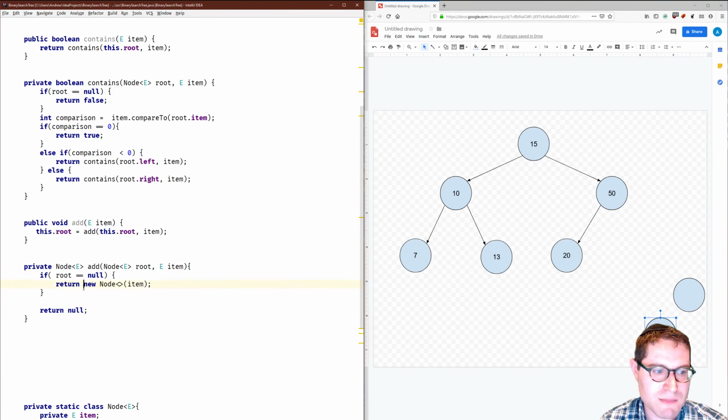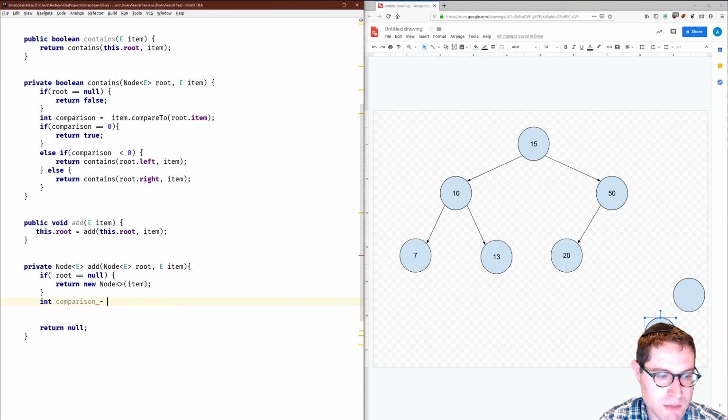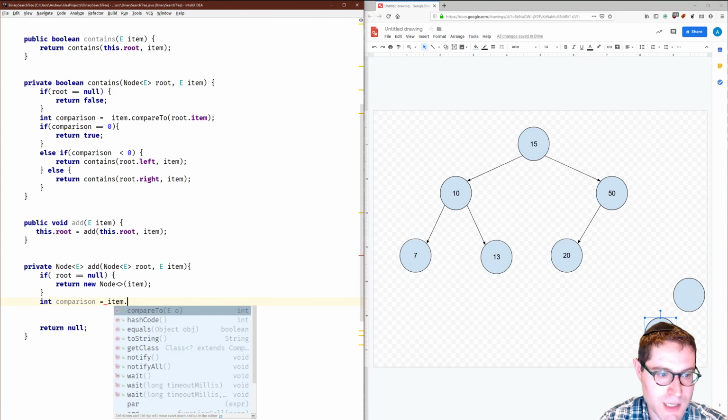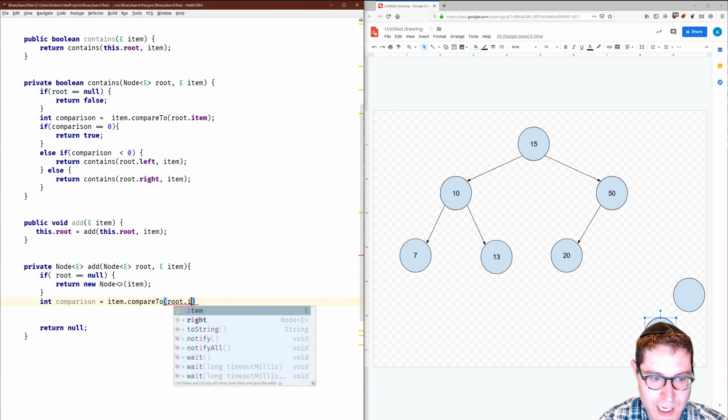But let's go ahead and see what we're doing. So we're going to do the same thing over here: int comparison equals item dot compare to root dot item.